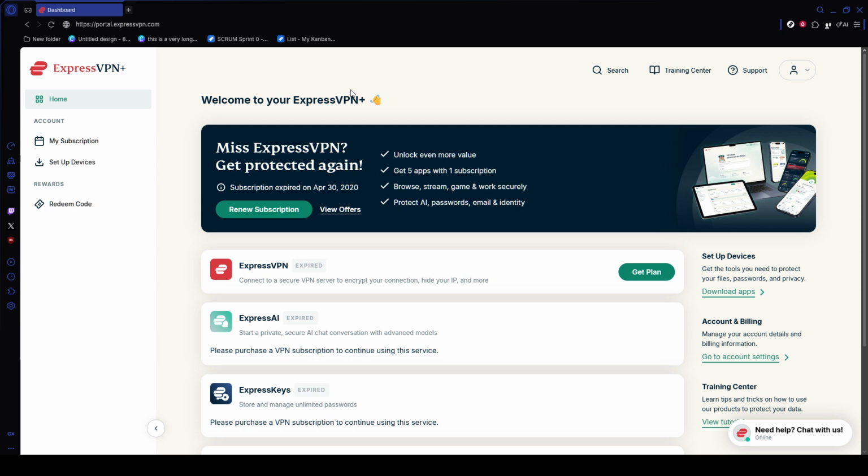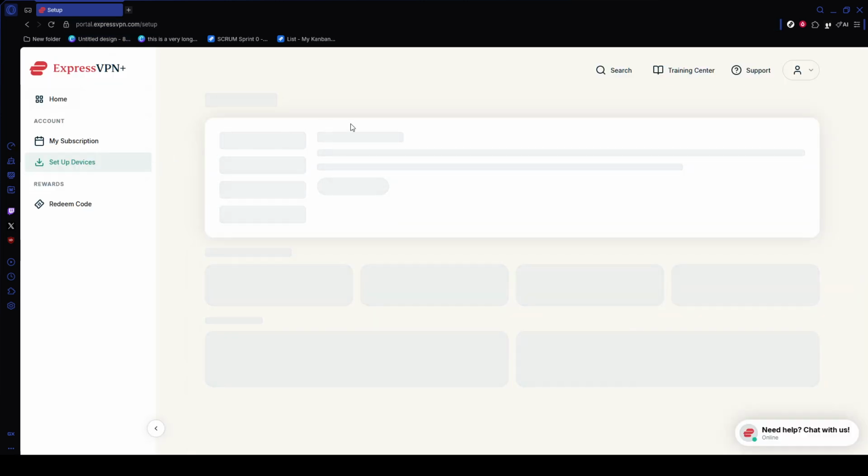To begin, download the official ExpressVPN app from your device's app store. If you're on an iPhone or iPad, open the App Store, search for ExpressVPN, and select the app called ExpressVPN VPN Fast and Secure. Then tap Get or the Cloud download icon. If you're using an Android phone or tablet, open the Google Play Store, search for ExpressVPN, choose the official app published by ExpressVPN, and tap Install.